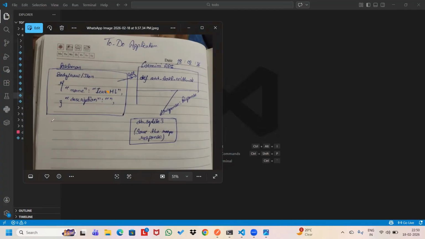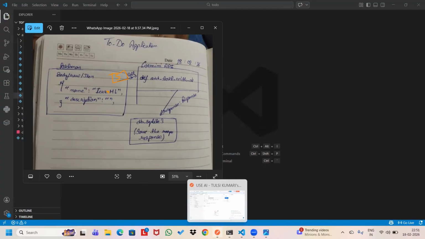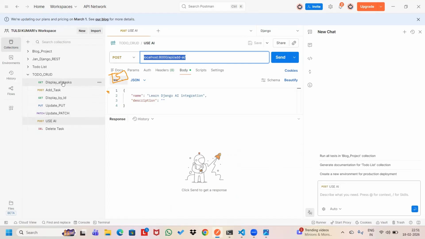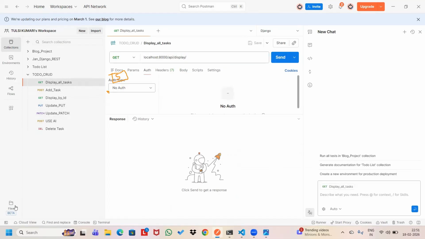Now we have a button called send. When I click on the send button, what will happen? It will call the Gemini API, and from there it will get the response, and then the response will be stored in the DB SQLite3, and the response will be saved in the description field. Let me show you one example that I have already done. Let me show you this one. Let me clean this up.